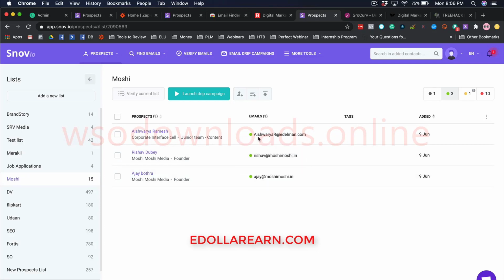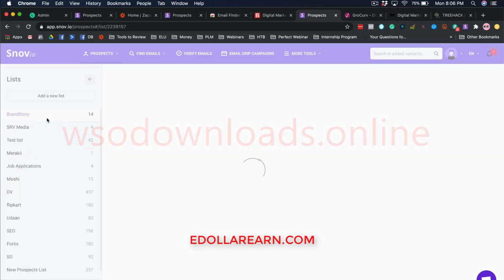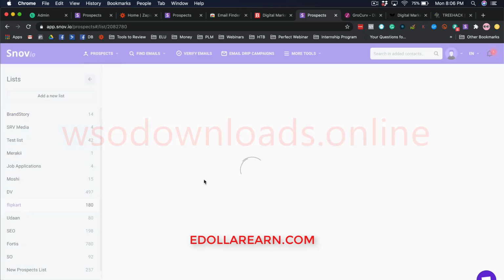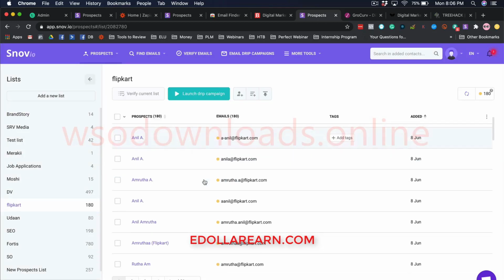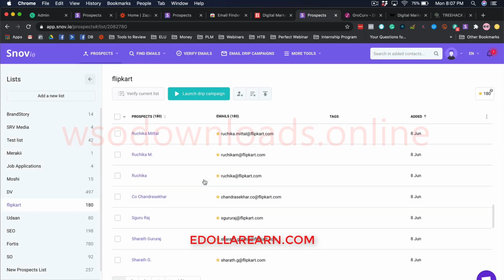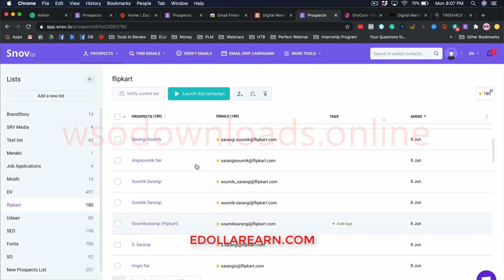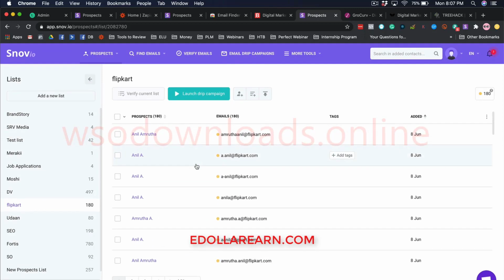So here you can see, these three emails are valid, and you can see the founder email ID is now available, rishav@moshimoshi.in. And if I go back to Brand Story, so this is still searching, you need to give it some time. And if you go ahead and look at Flipkart, let's say, so I have been able to get the email IDs of people at Flipkart, and certain domain names will not allow external tools to check whether the email IDs are available or not. For that, there is another tool called NeverBounce, which I will show you.